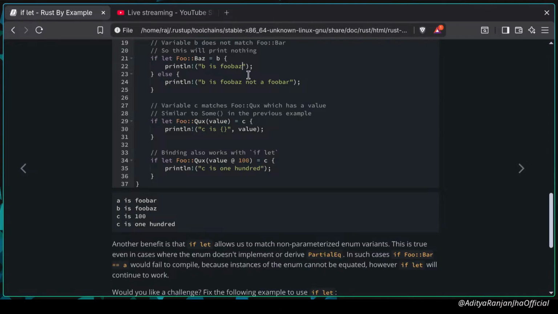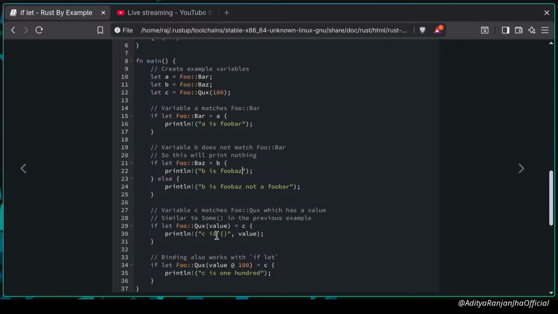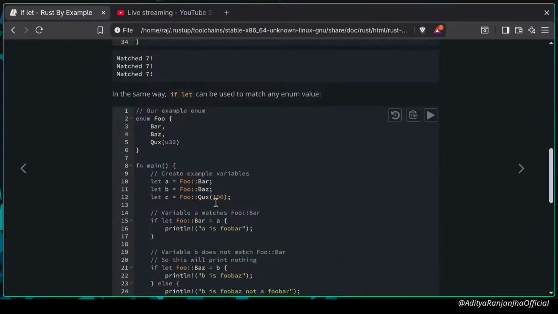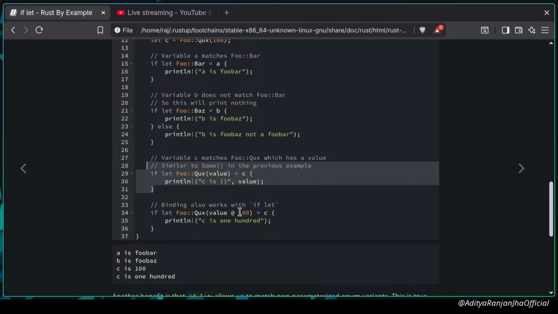Right. So now we know we can do this, and variable C, which is this 100 inside kuz. So variable C matches kuz, which has a value. So we are destructuring that value from C into that kuz and value, and we are printing that value. So if C is that value, whatever it is, and that's it. It is if let like normal. This if let is simpler than the earlier one. Now what we are doing is we are binding the value directly to the 100 inside this. So we directly say C is 100.